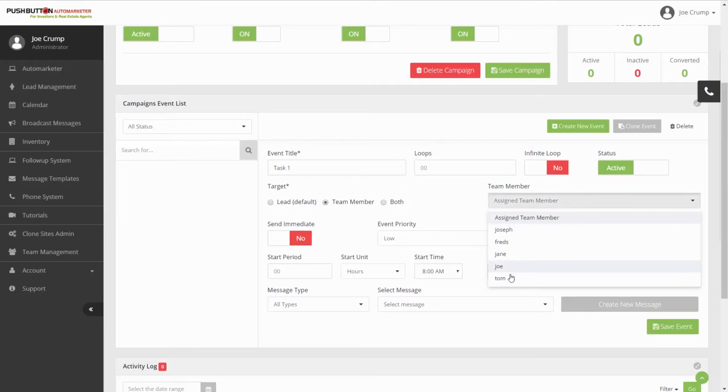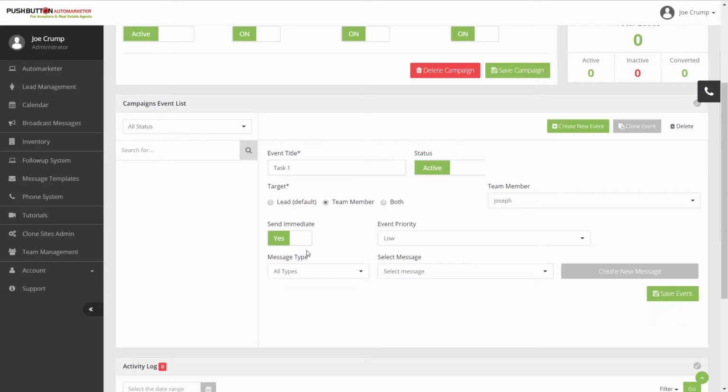And then we could pick the team member. So if you have team members already listed, and remember, you can set up your team by going into team management, so you can create as many team members as you need. But let's just give this one to Joseph. And it's going to go out immediately once this campaign starts, and we'll keep it as a low priority. And this doesn't really change very much, except it just tells you that it's low or high.